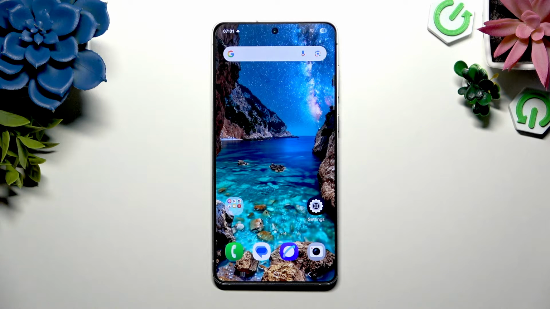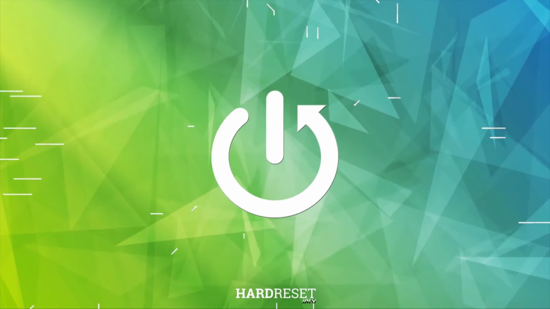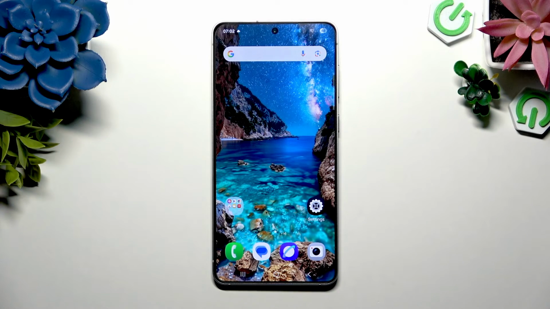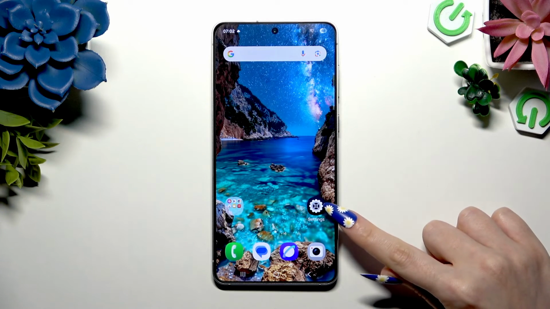In front of me is Samsung Galaxy S25 Edge, and today I would like to show you how you can set up screen lock. Begin by opening Devices Settings.